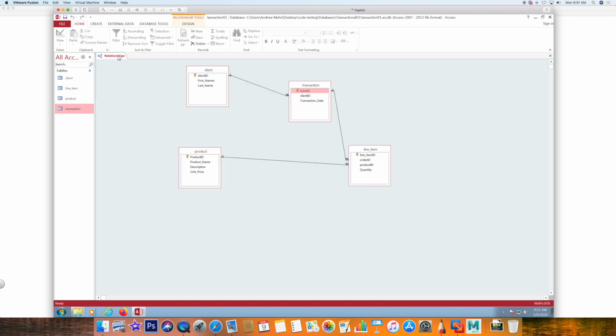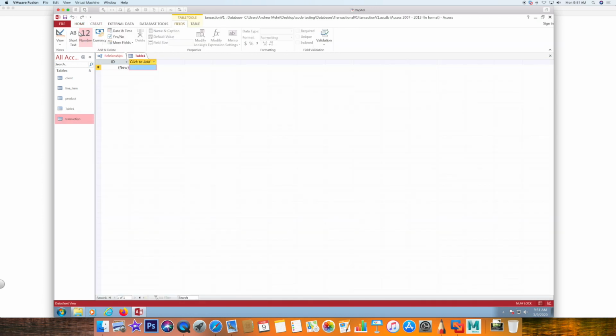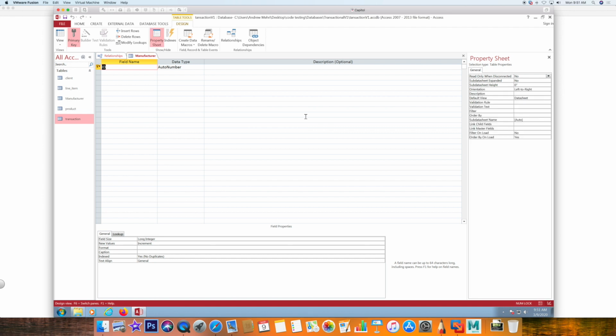So first you need to close everything. Okay, you could leave the relationship window open. So I wanted to create another table where I have manufacturers. So first let me make sure I hit save. I'm going to go create table. I'm going to go over here, manufacturer. And under manufacturer, we could leave a manufacturer ID.